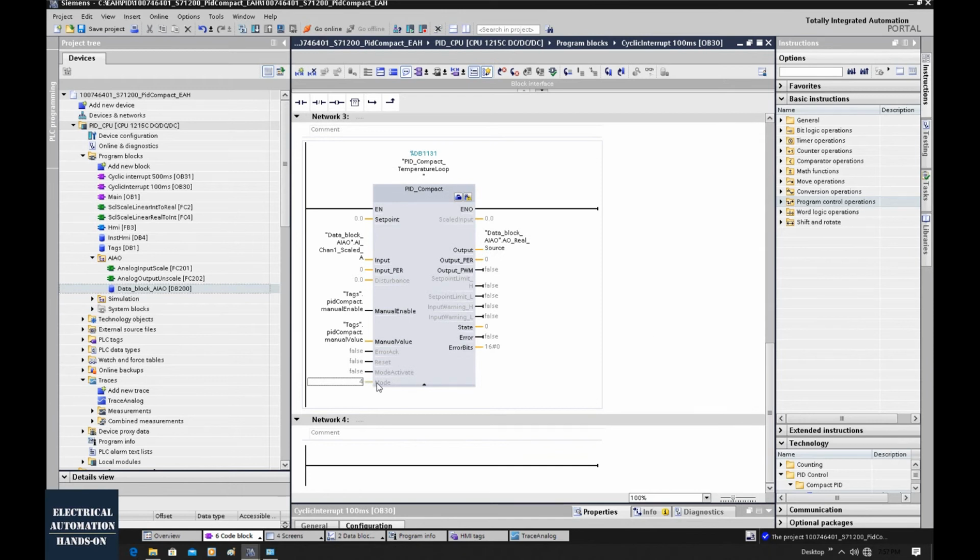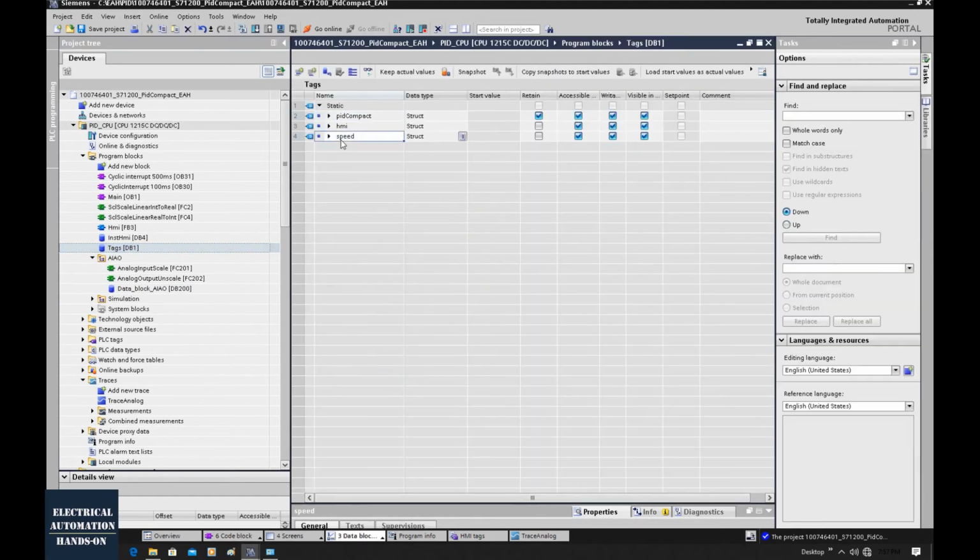And from here, this is the mode, and this mode is one integer value. So let's go to the DB and create one mode value. Let's open the DB and rename the tags. Let's create one tag. We can call it PID mode. That is an integer value.